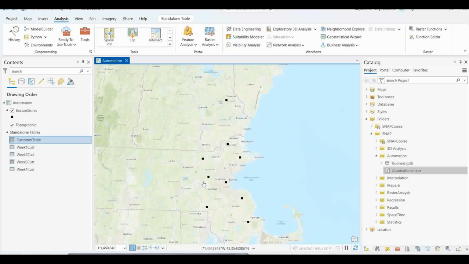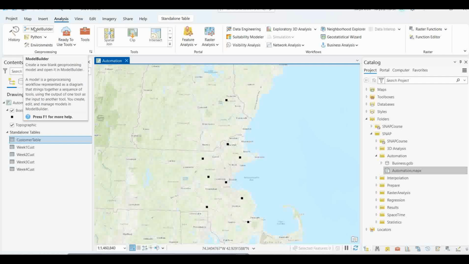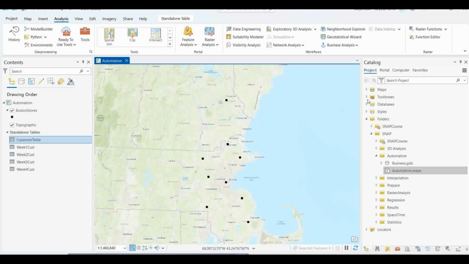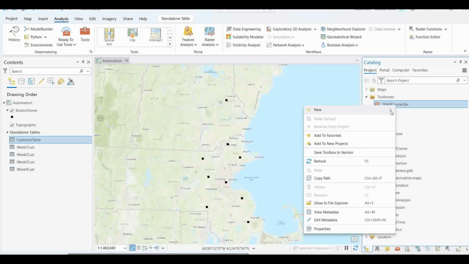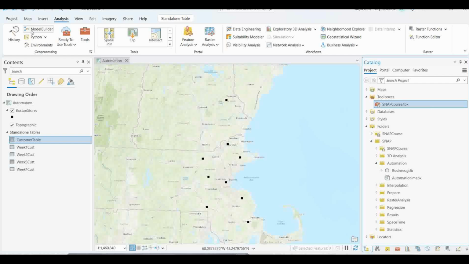Now the next thing is how we are going to create a model. In the Analysis tab, we have the Geoprocessing group, and here we have ModelBuilder. If you click on ModelBuilder, the ModelBuilder tool will open, and from here also you can open it. If you want, you can just right click, go to New and open a model. Any of these will be fine for you, but this is the easiest way: you click ModelBuilder.